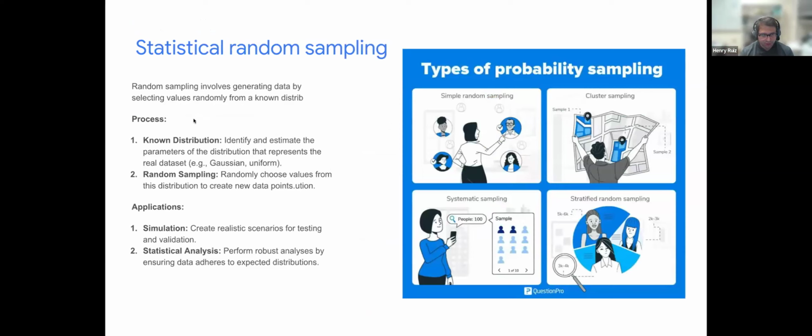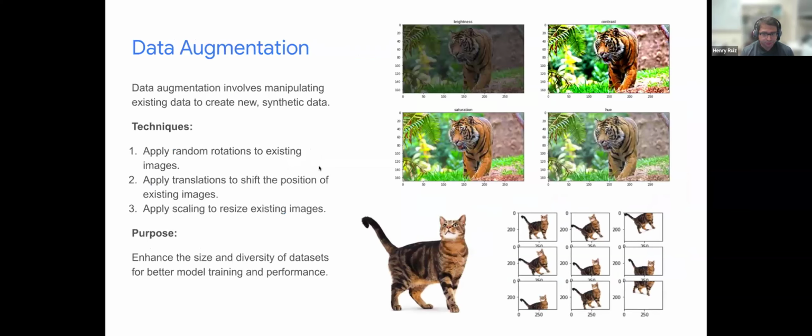And we have been using statistical random sampling for a while in statistics. When I try to infer the parameters of a distribution, and once I have those parameters, I can just do random sampling. This is what you do in data science, specifically in inferential statistics, when you try to infer the parameters of a known distribution, and then you can do random sampling. And there are different ways to do so.